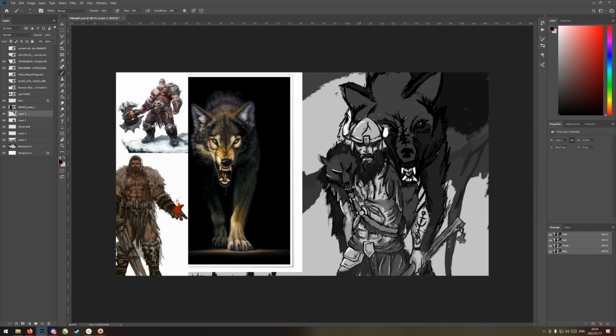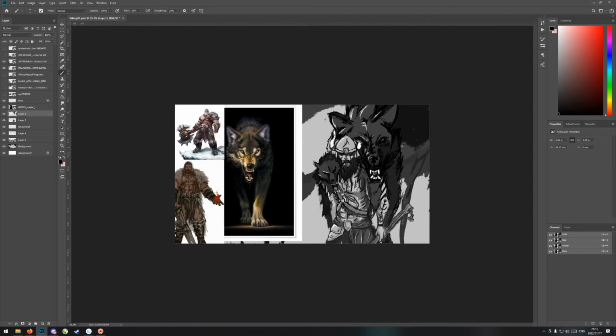Trying to add a bit more dimension and a bit more life to your character, because I don't want my characters to look flat. I want them to have volume. I want them to look like they're an actual character in a world somewhere, in a fantasy world, and that is what I strive to do with my characters.